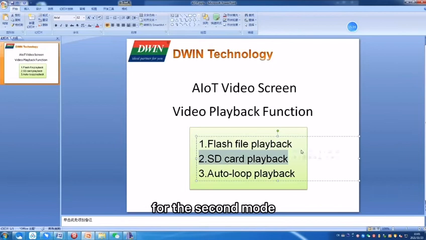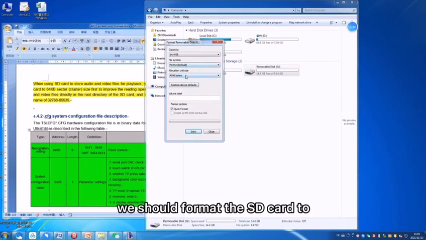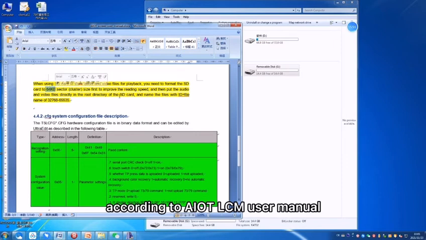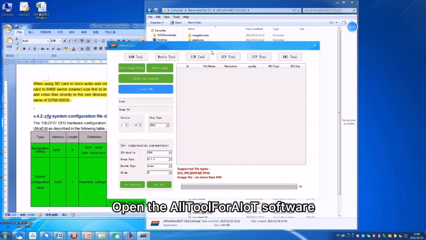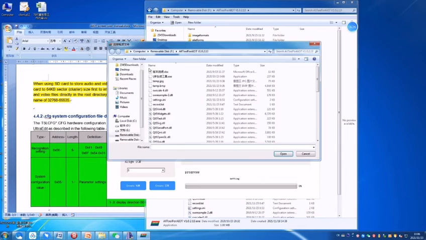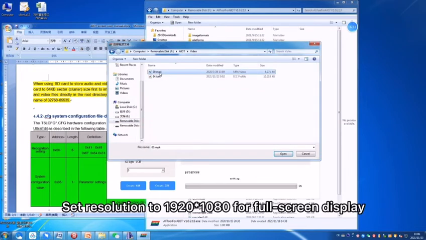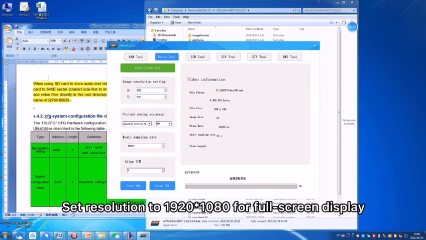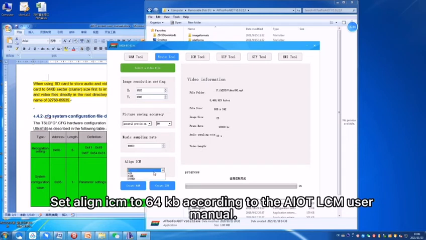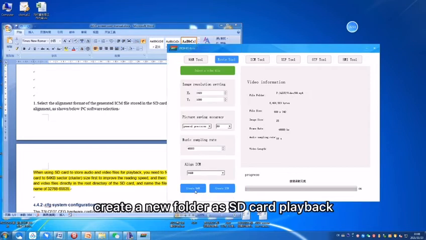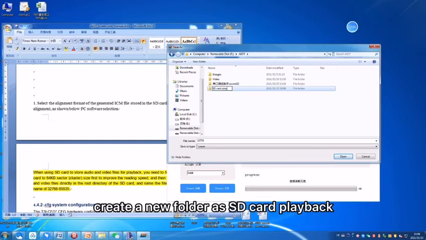For the second mode, we should format the SD card to 64 kilobytes according to AIOT LCM user manual. Open the All tool for AIOT software, click Movie tool and open the movie file. Set resolution to 1920-1080 for full-screen display. Set Align ICM to 64 KB according to the AIOT LCM user manual. Create a new folder as SD card playback.